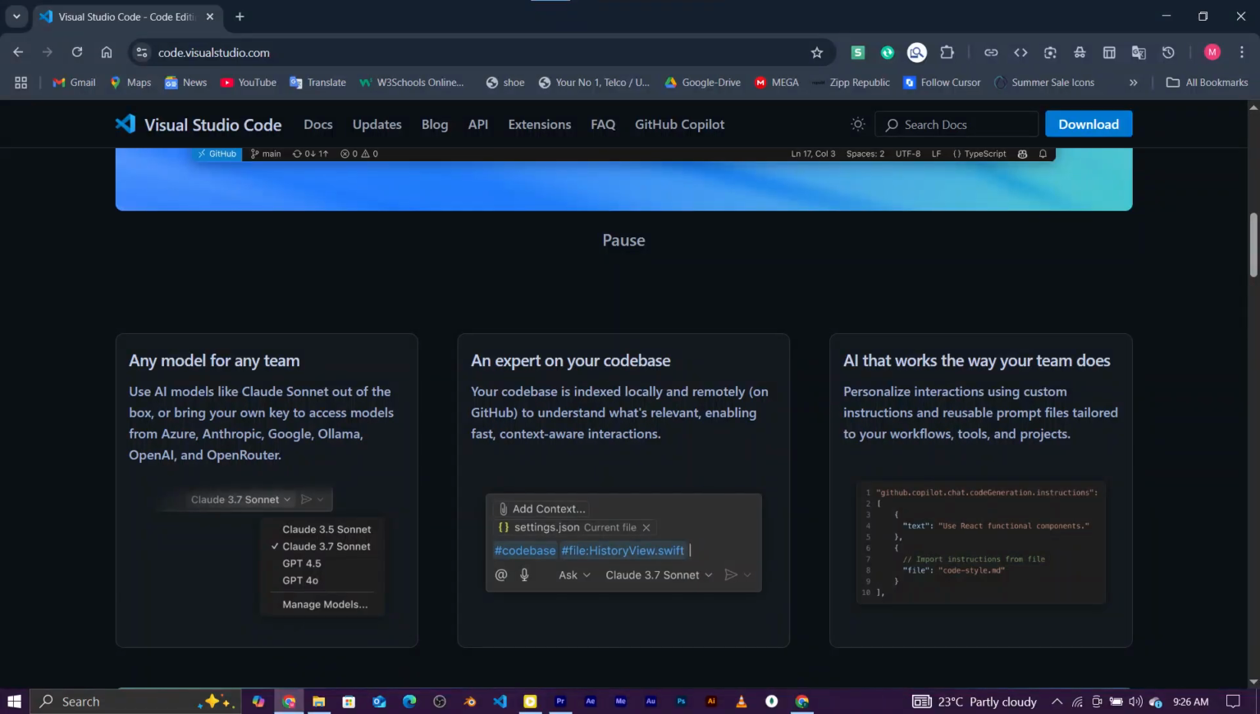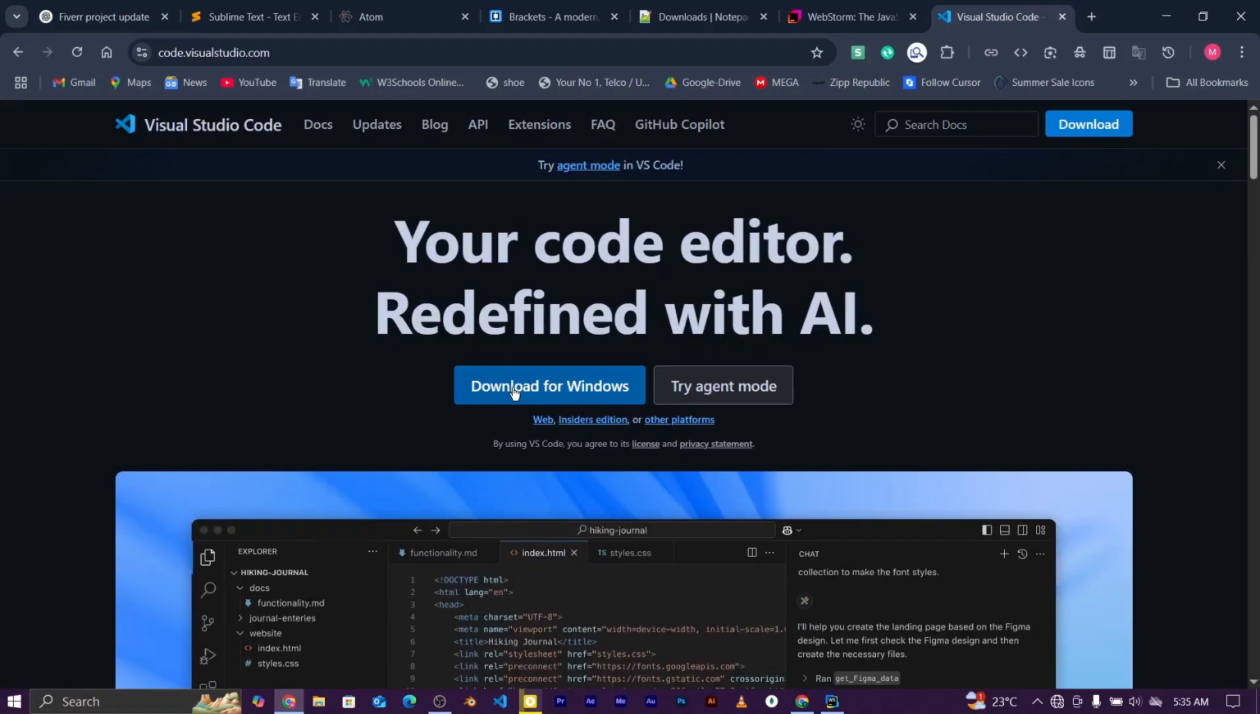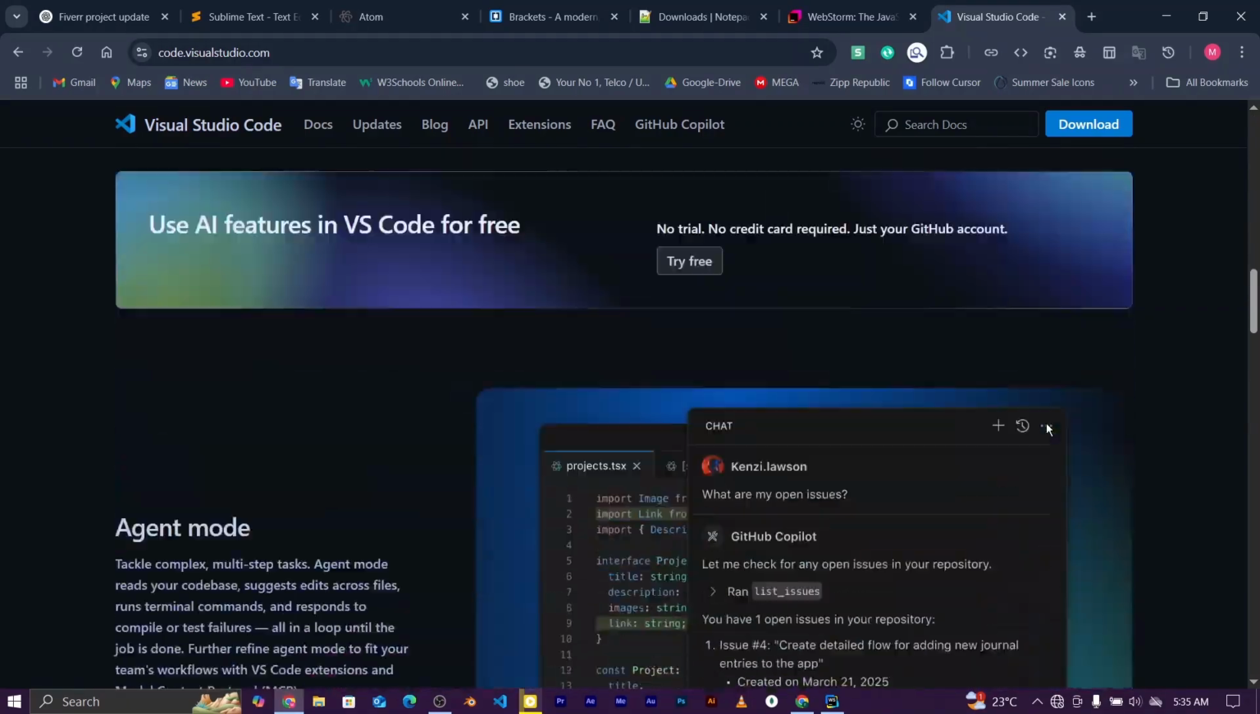Why I would recommend Visual Studio Code is because it is lightweight, fast, and beginner friendly. It has a built-in terminal and debugger, and also some built-in extensions for JavaScript which you can install. It works on any OS: Windows, macOS, and Linux. So just click on the download button here, download for Windows. If you are using a Mac, you see download for Mac here. So just hit the download button and the download should get started, and then install it.